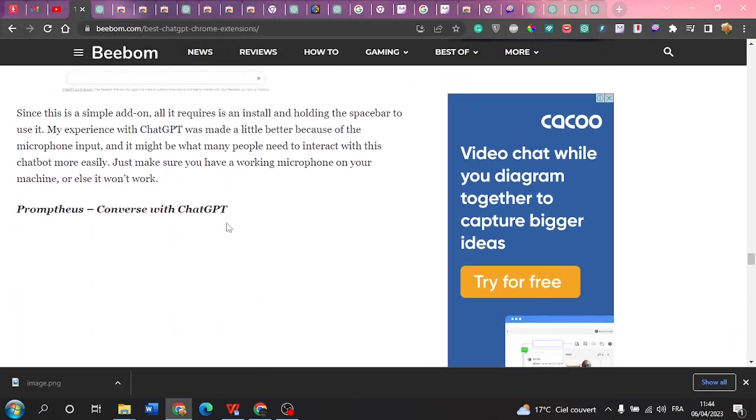Since this is a simple add-on, all it requires is to install it and hold the space bar to use it. My experience with ChatGPT was made a little better because of the microphone input. It might be what many people need to interact with the chatbot more easily. Just make sure you have a working microphone on your machine or else it won't work. Okay, I have a microphone.